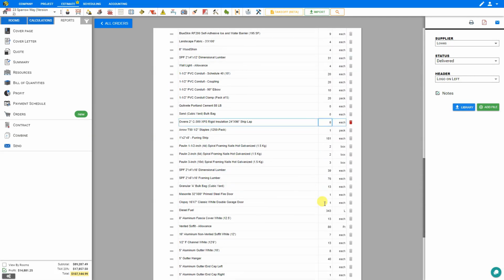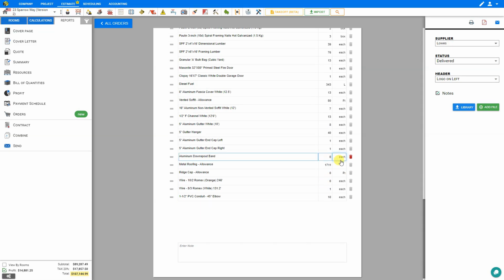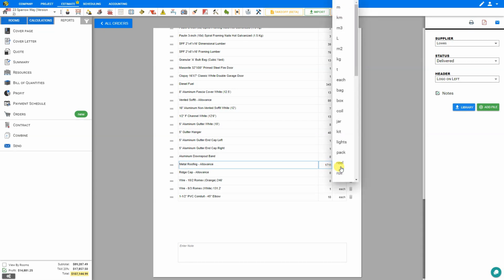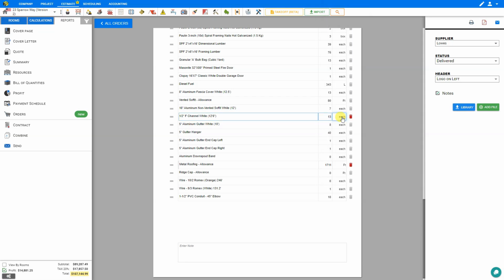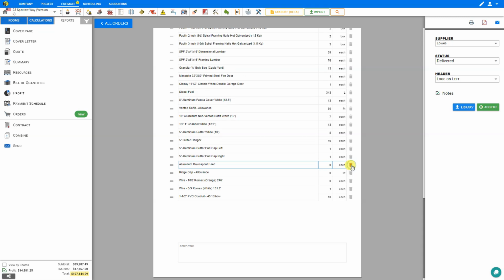And it's a good idea to scroll through your list to see if there's any missing units. Like for example, in this case, the metal roofing allowance has a blank unit. So for that, we can select the units list and then specify how many units we're looking for this. In this case, that might be feet. Or maybe in this case, because it's an allowance, perhaps we're sourcing our metal roofing the same place we're sourcing our aluminum siding, in which case we can just delete this item from our order.